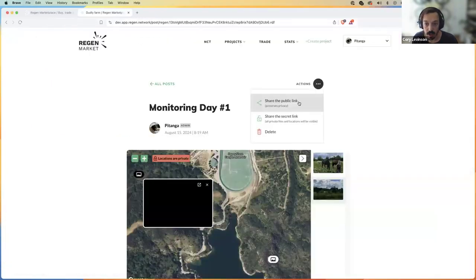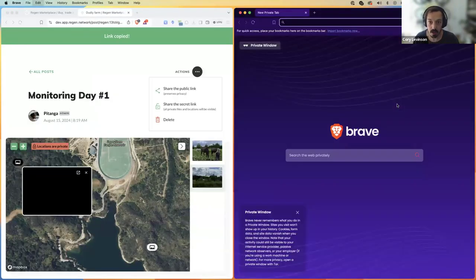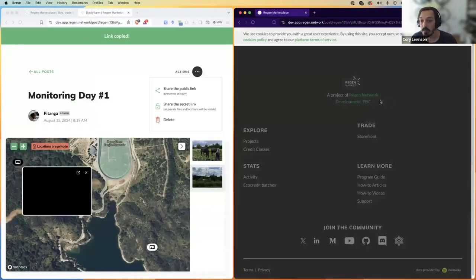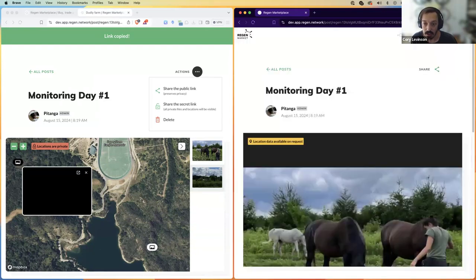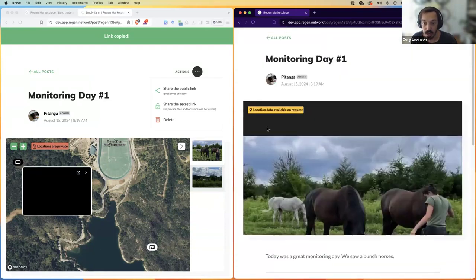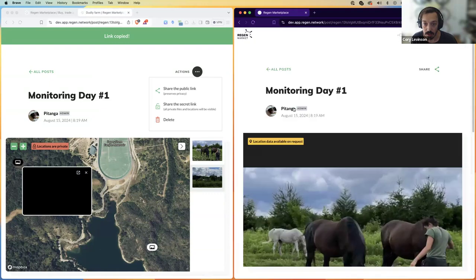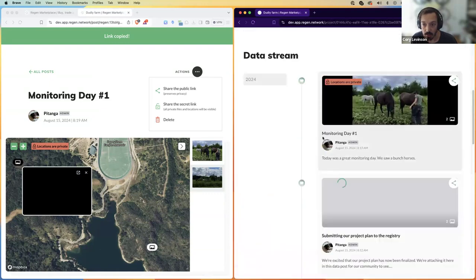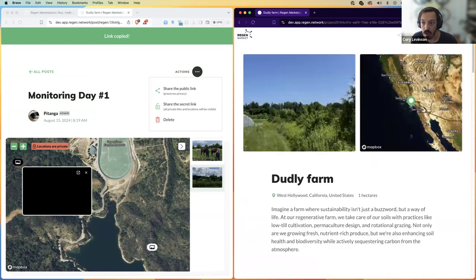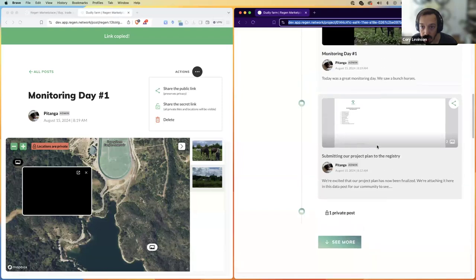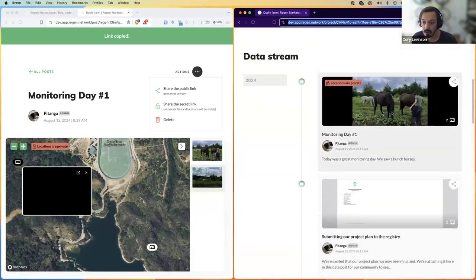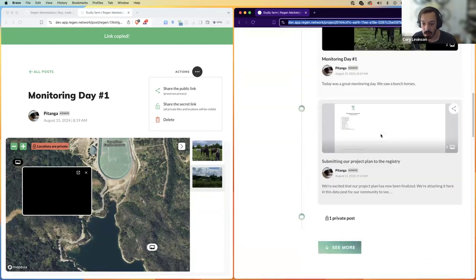But if I share the public link, which is the one that will be publicly visible, here you just get a gallery view of the images, and it says location data is available only on request. And here we can go back to all of the posts. And okay, so I'm still logged in right now, oh no, it says location is private here. So here it's telling you that you're not able to see the location data for this post. And then when there's a private post, it just tells you there's one private post.